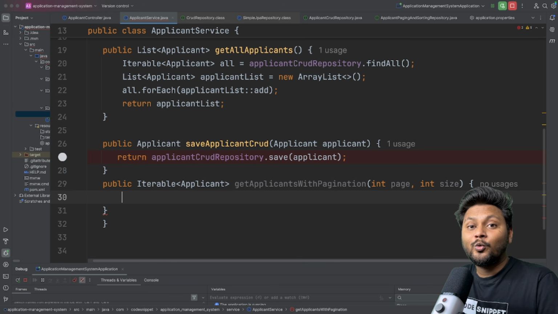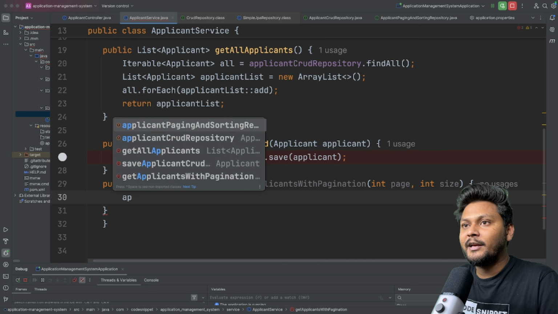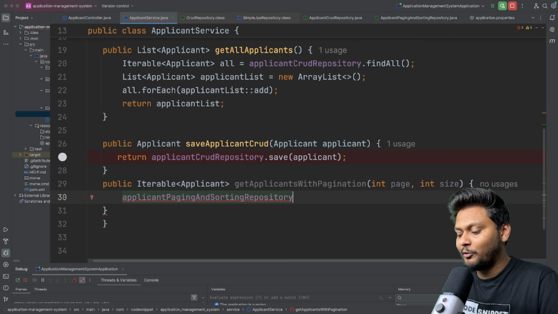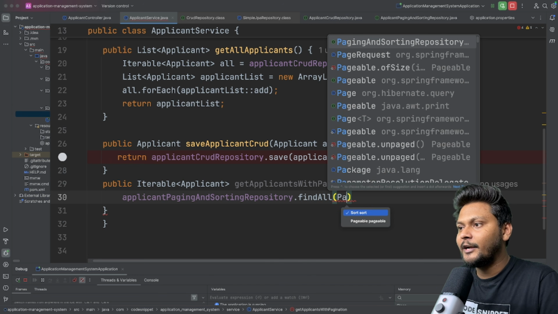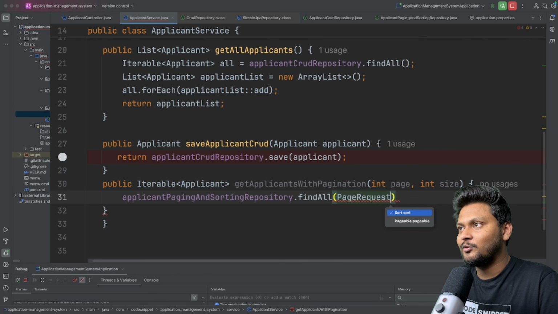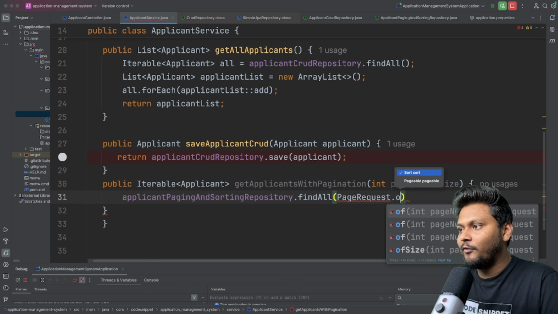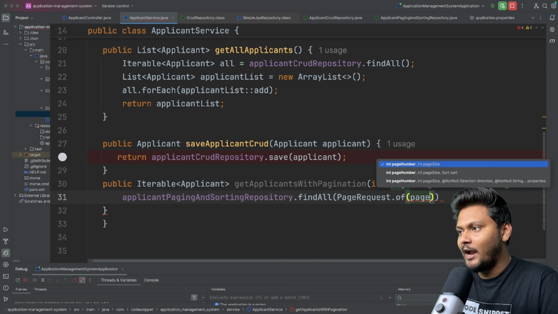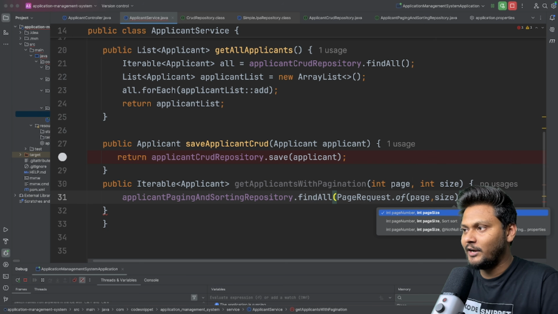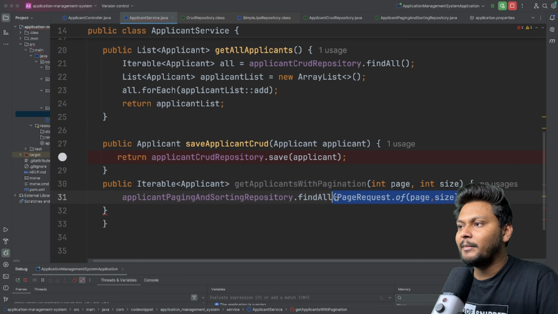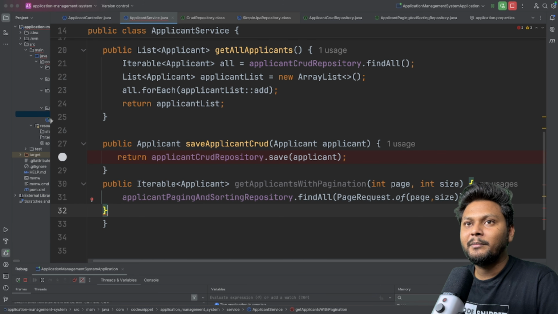So what we are going to do over here is I will just say applicant paging and sorting repository dot find all, right? Find all, and we will need to create the object of page request over here, page request of page and basically page size and the size of elements on each page, right? So that is basically how we can implement paging, right? So we have implemented this function.